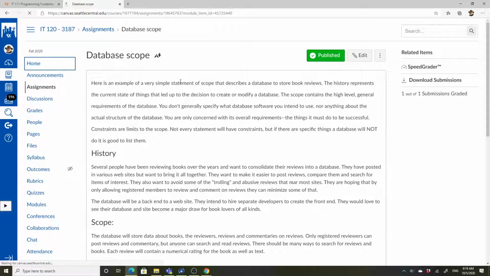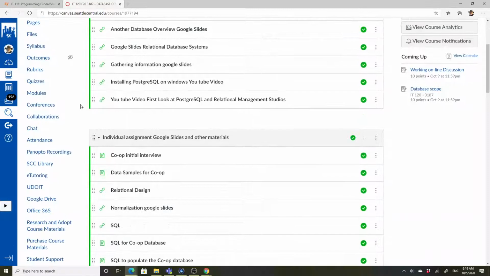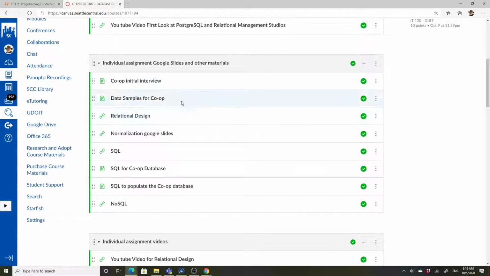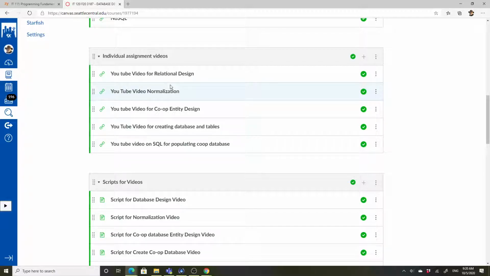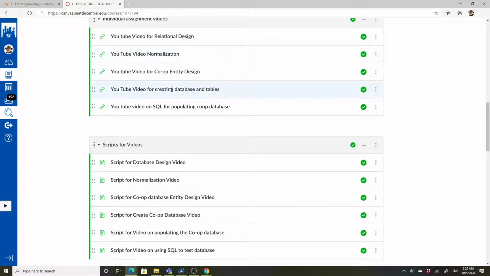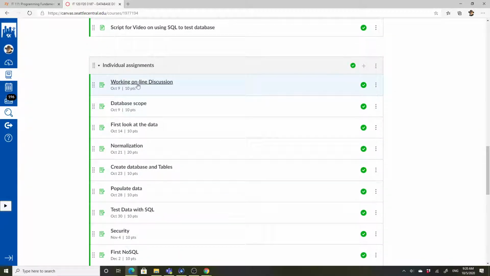Real quickly again, just to reiterate: look at the introductory stuff. That stuff is important. Look at the individual slides for the co-op initial interview. You don't actually need to look at the data samples for the co-op, just the co-op initial interview, which is part of the assignment. You don't really need to look at any of the videos for this week, although you're welcome to. But mostly, if you haven't done the online discussion, add a comment to that, and then try to work on the database scope. That's where you should be this week.